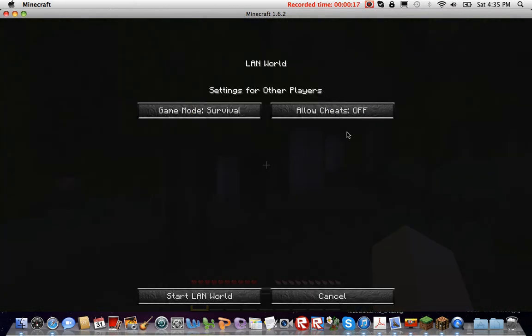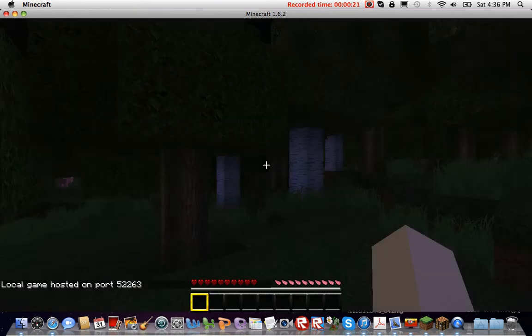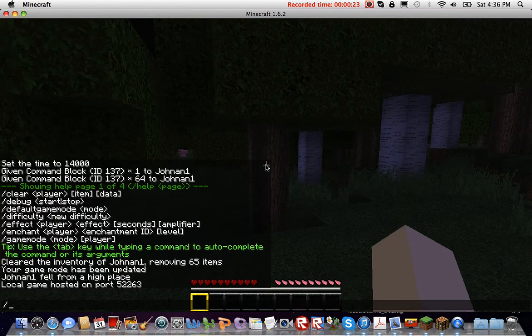this is on single player, press open to LAN, so allow cheats on, and start LAN world, and then you should type this, give your Minecraft name, then you should write 137 as how many as you want.